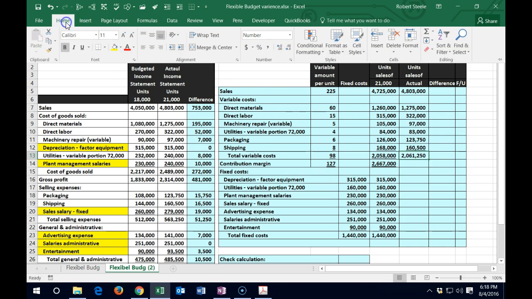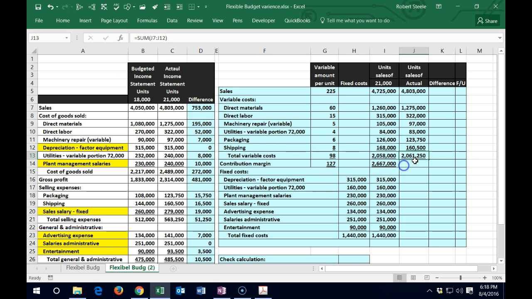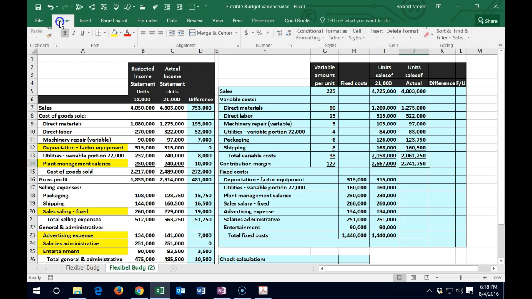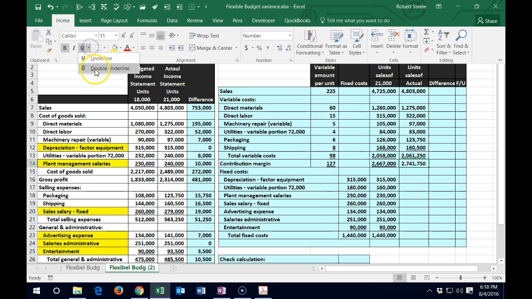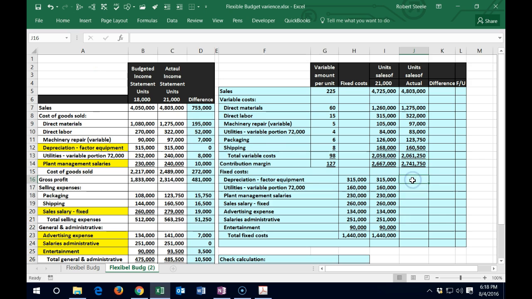So we're going to go to the Home tab. We're going to underline that. And then we're going to say this equals the sales minus the variable cost, giving us the contribution margin. Home tab, font, double underline, and then we're going to have the fixed portion.